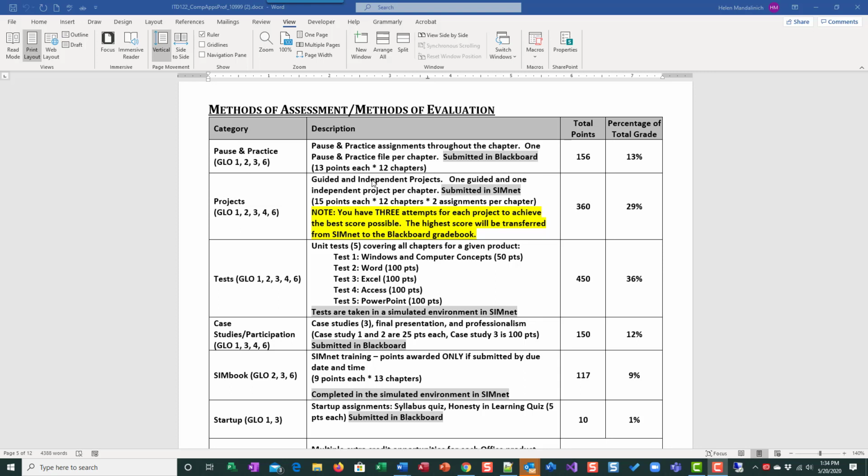All right, projects. These are divided between guided and independent projects, and those are in SIMNet. They're 15 points each, 12 chapters, 2 assignments per chapter. So 360, a big chunk of your grade, almost 30%.